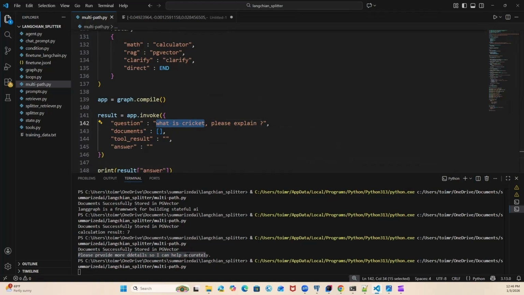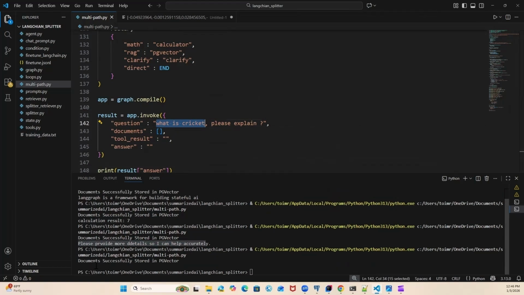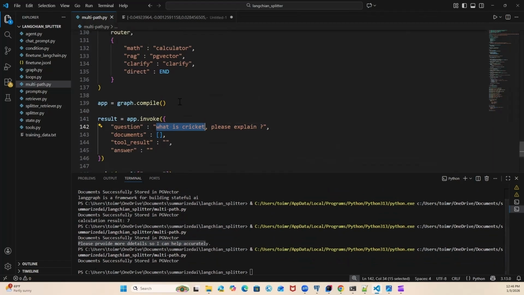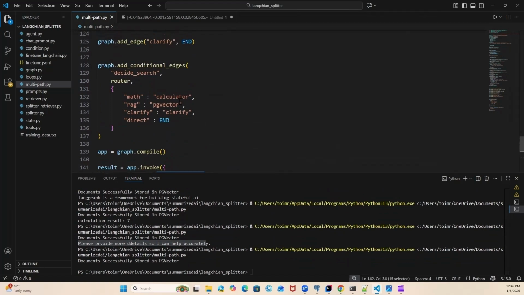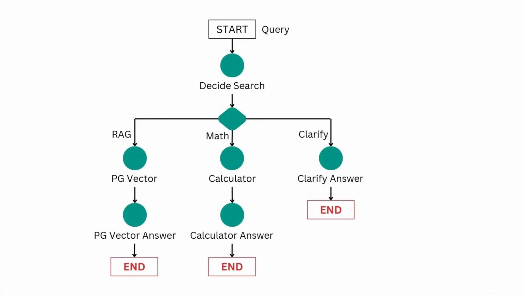So let's execute this piece of code. You can see in the output, no node or method got executed. It directly broke the flow because we mentioned that if no condition got matched, then you will directly end the code. There is no node like calculator, PGVector, or clarify that you are going to call. You will just end the code there itself. And this is how we can work with a multi-AI path with LangGraph.